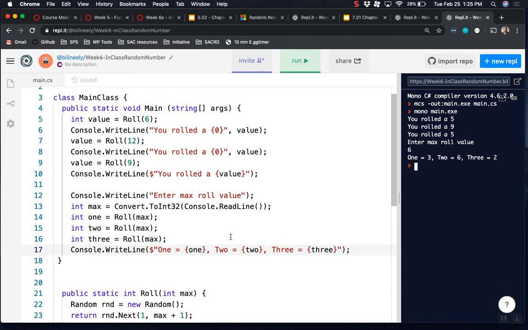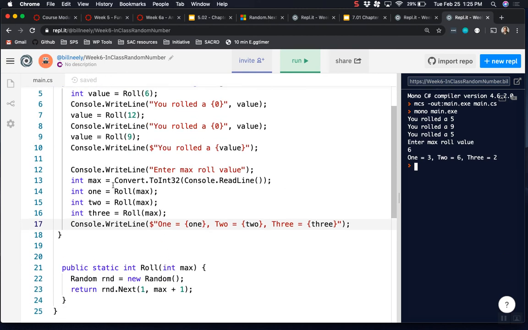Okay. So I hope you're seeing the corollary here. Now, in your homework, basically these three lines, except I'm only going to do it once. Instead of here, I'm doing it 3 times, 1, 2, 3. But these lines, you're going to prompt for a value. You're going to do a convert and a read line. You're going to send the value to a method. You're going to write out the answer that the method returns.